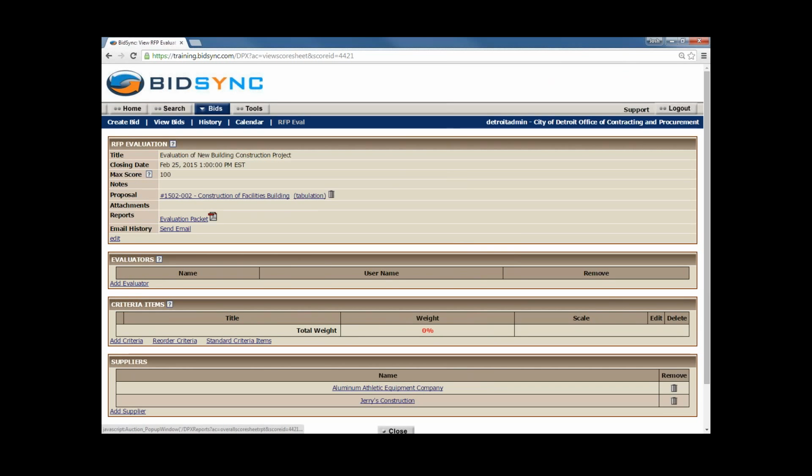Down below here we have what's called the evaluation packet. If we generate the evaluation packet now, there's not going to be a lot of information on it. Basically, the evaluation packet is going to contain all of the information for the evaluation prior to it being evaluated. So it's going to include all of the criteria, all of the users, the bid that's associated with it. But as you can see right now, we haven't associated any evaluators or any bid criteria, so that wouldn't show up with a lot of information yet.